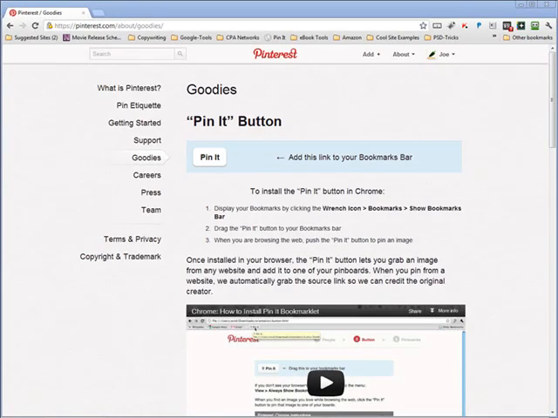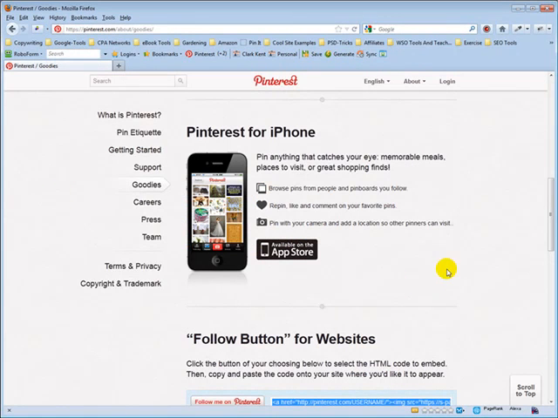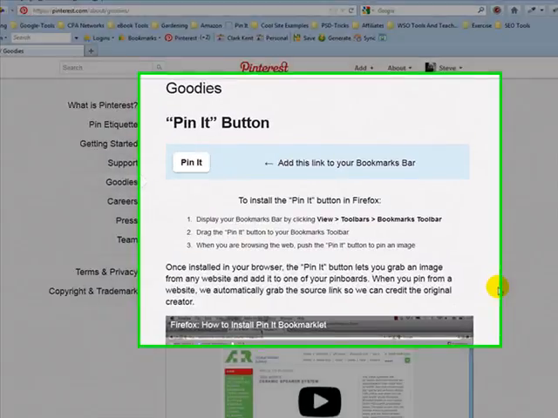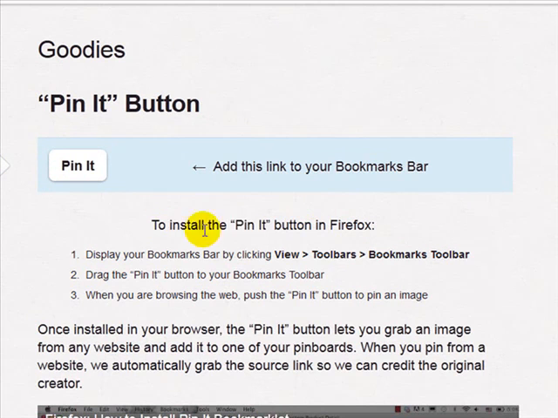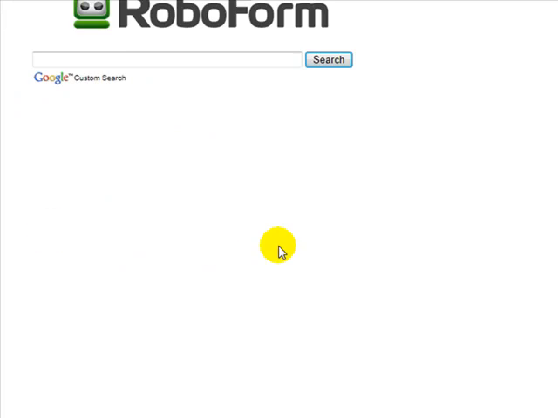Well, let's just give it a shot. Open up Firefox, and let's go to that same page. Aha, pretty smart little page here. Now it tells me the exact instructions, which are different from Chrome, on how to add this Pin It button to my Firefox browser, which is a little different than it is for Chrome, and even more so with Internet Explorer.